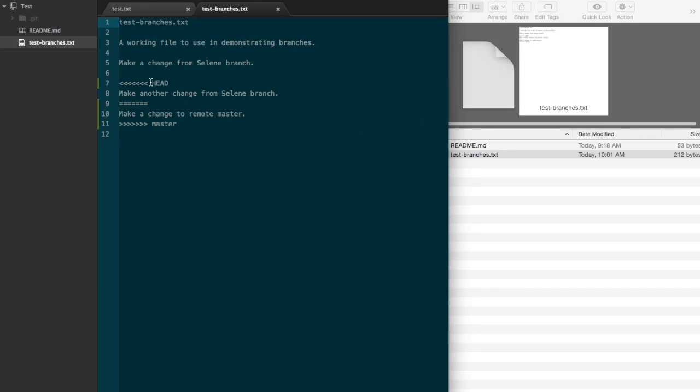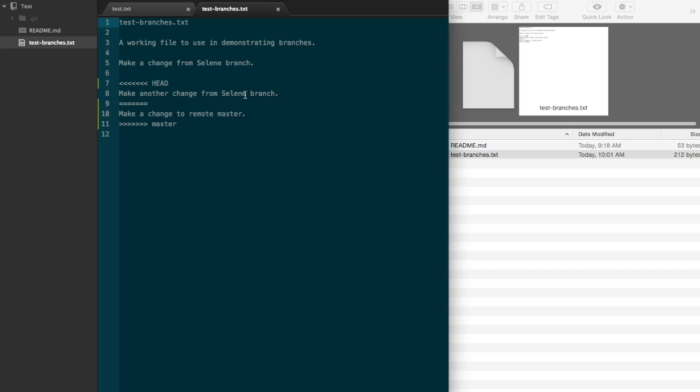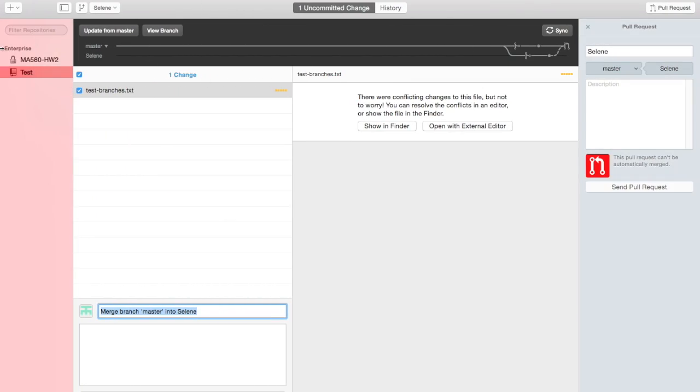So what this shows is where we're pointing at, which is we're in Selene. Where we're pointing at has this change, and in the same location, in the master, it has this change. So let's say we really want this change on 7, and we want to make the branch change to be second. All right, we like that. So let's save it. Let's go back.